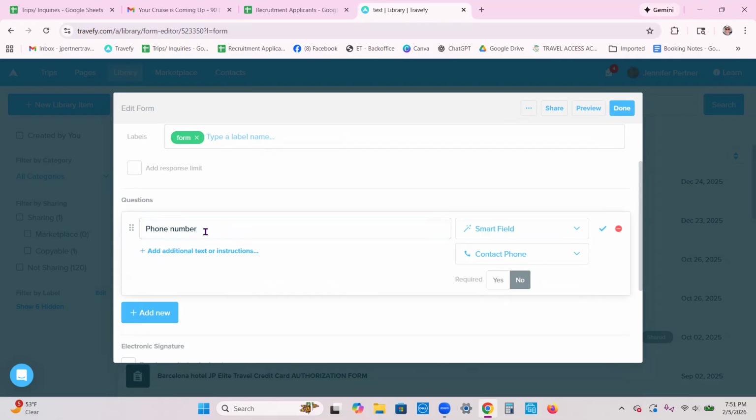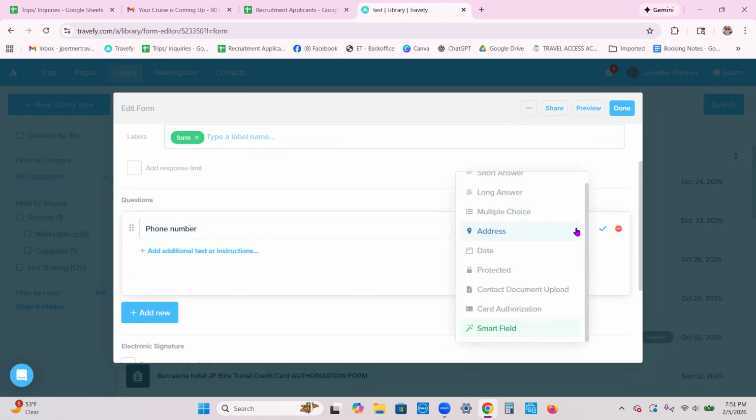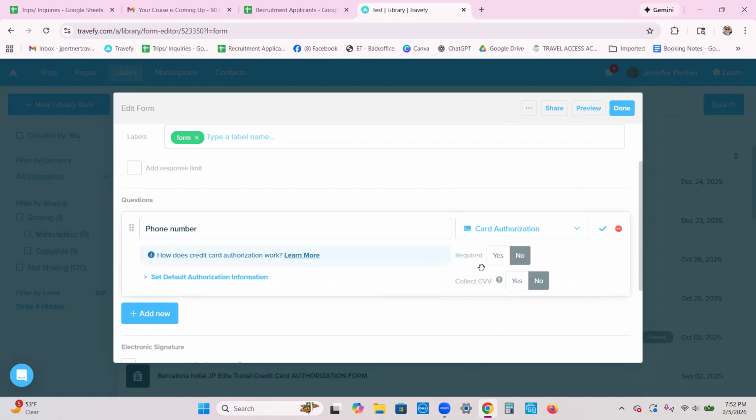And then another great one that Travefy has, if you're doing like a credit card authorization form, you can put in their card authorization. So right here, this one has them enter their credit card information, right? So it's going to have them put their card number, their address, all the information that they need to give for a credit card.